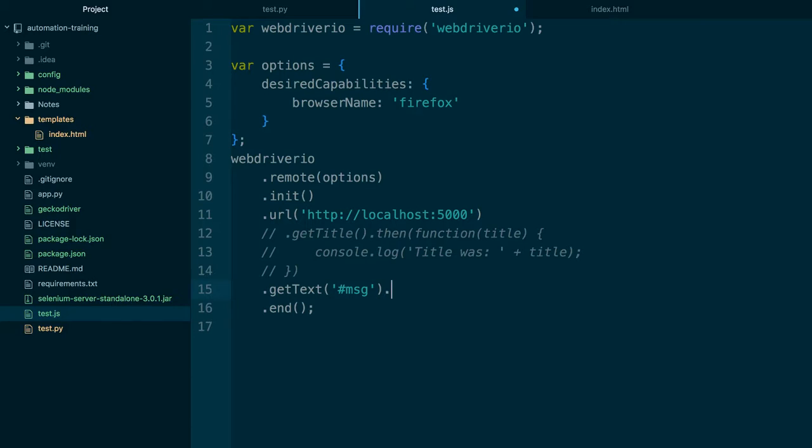and then I'm going to use this same format that they've got above. Now I'll explain what this does. So you get the title. So at this point you've got the title and you want to do something with it. This is where JavaScript's asynchronous programming comes in, and it's not completely obvious if you've only used synchronous programming before.